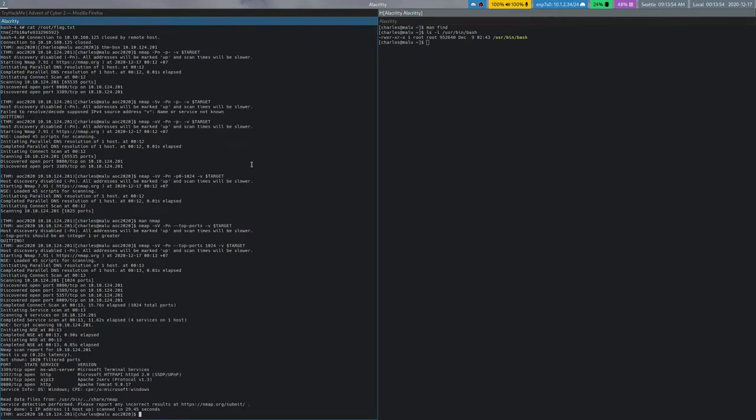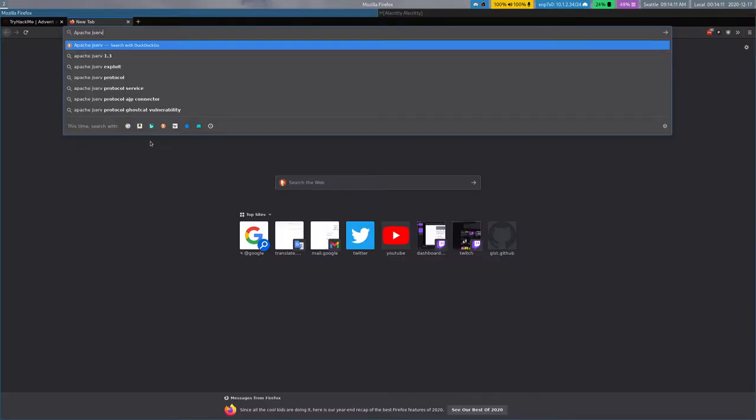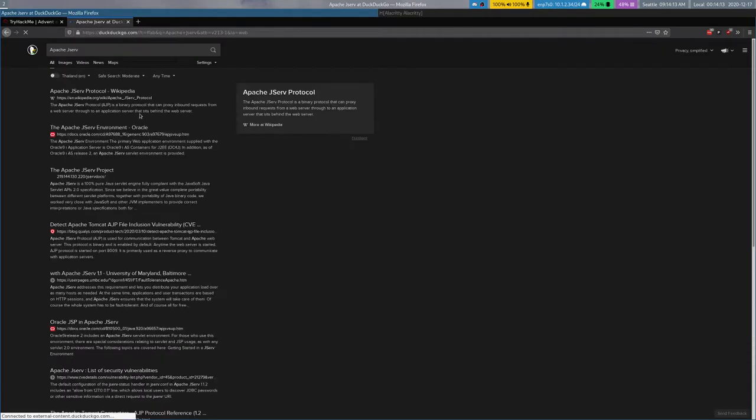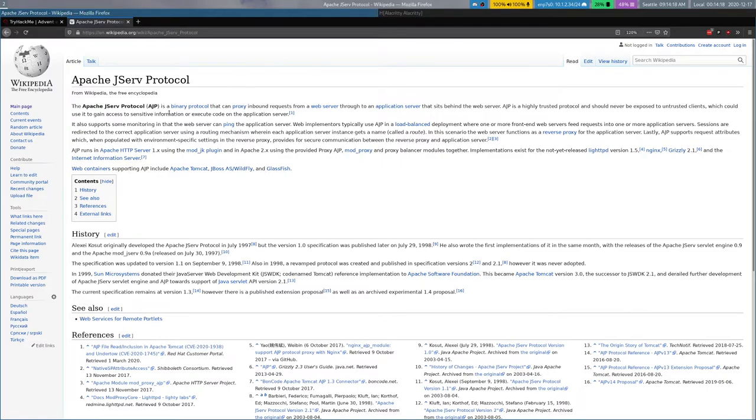All right, so we have at least two web servers. I don't know what JServ is. It feels like it probably works on top of HTTP. I mean, it's an Apache project, so in that sense it probably works as a web server. It's a binary protocol, so actually it's not HTTP. Interesting.